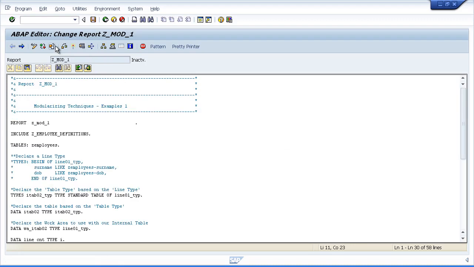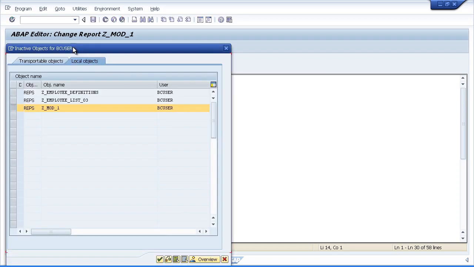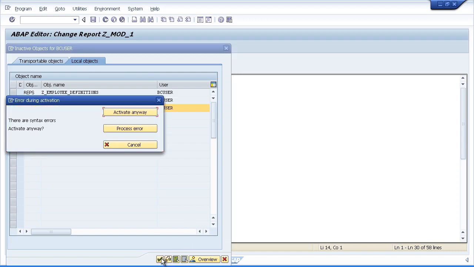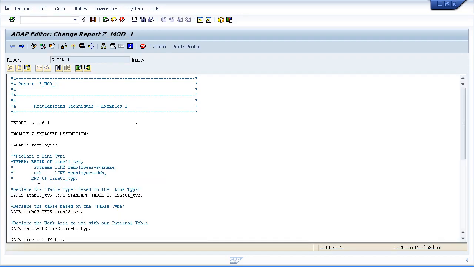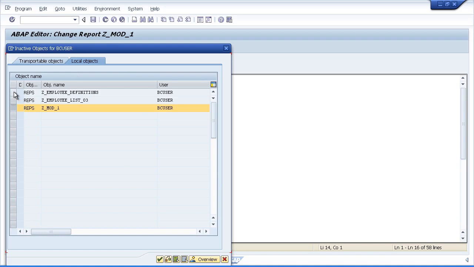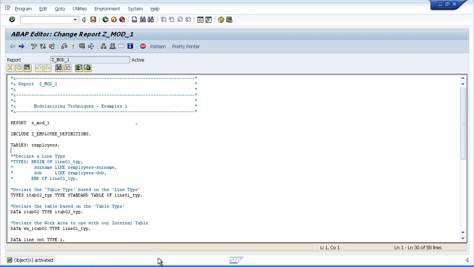We'll step back. And I'll just show you, to actually use this code now, we need to activate our main program. And when we do it, we receive this message saying we have syntax errors, so we need to look at those. And it's telling us the line 01_typ is unknown. And this is because our include has not been activated. The system doesn't have an active version of that code that our main program can reference. So to activate your program, you can either go to your include and activate it, or when activating your main program, select your include as well. And that way you're assured everything will be active and all the data objects in this example get referenced appropriately.